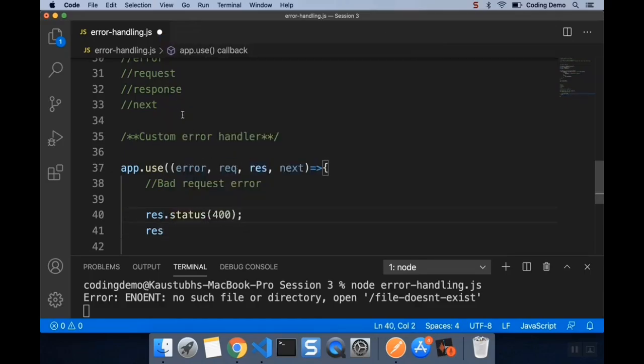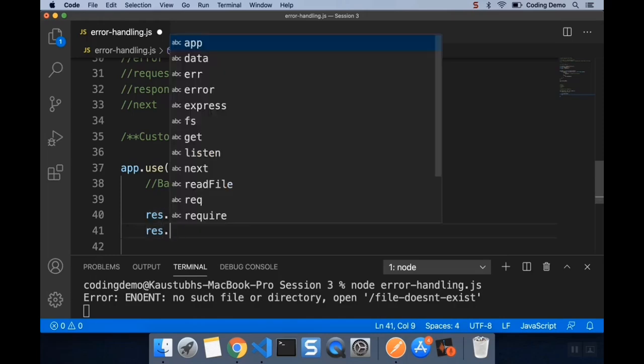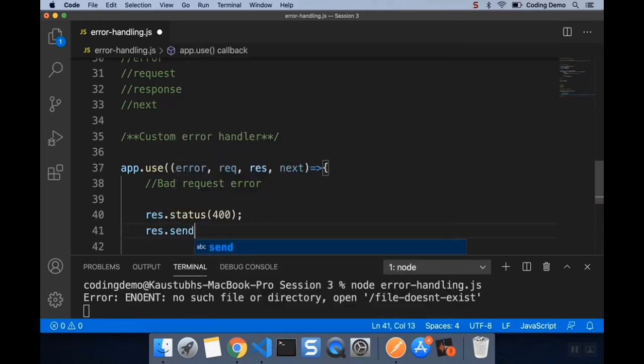So it'll be just response dot, let's say we send "error caused due to bad request." Right, so this is an example of a custom error. Alright, so let's move back to the slides.